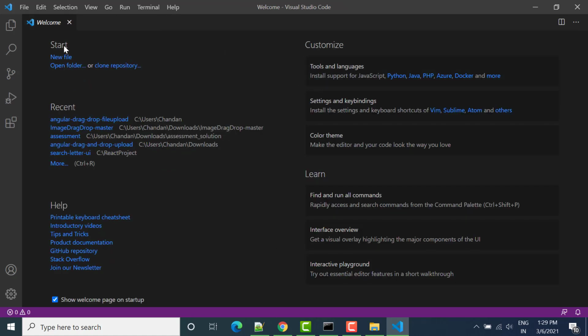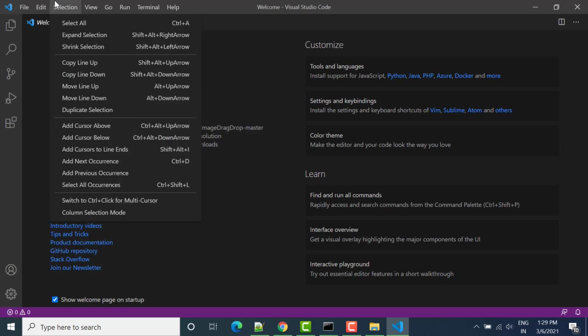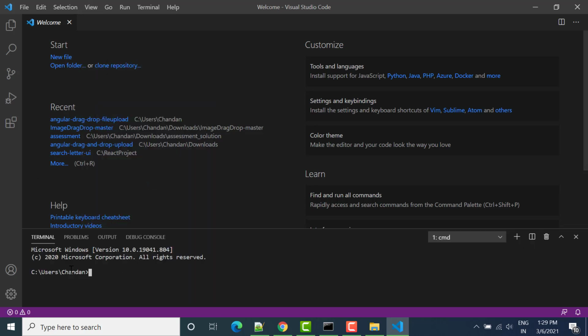Now we can create a new file and then we can start working on this. Here in this Visual Studio we have file menus from where we can create a new file, new folders and all. We have edit, selection, view. So from view basically we can open terminal, and in this terminal you will see we can write code also.